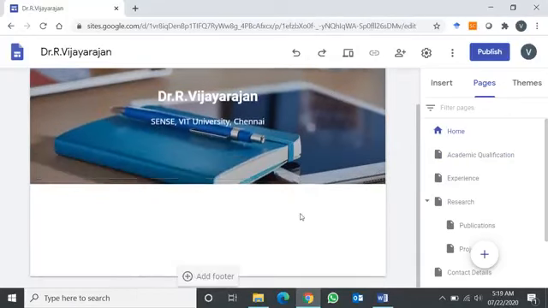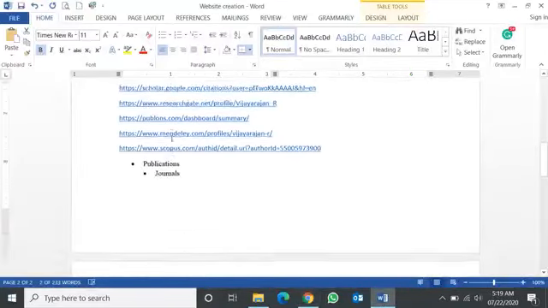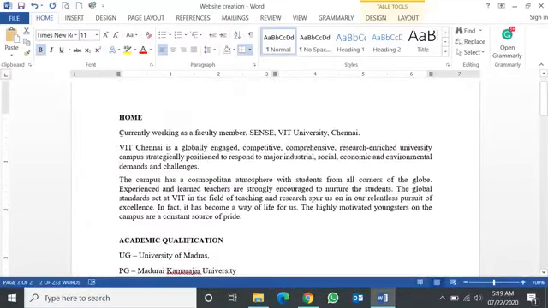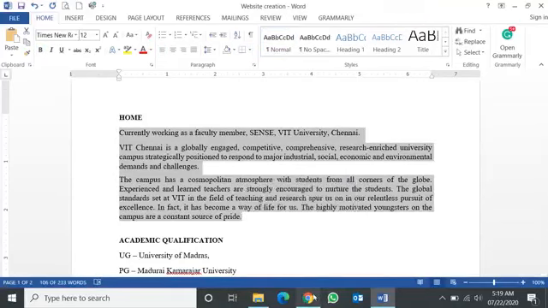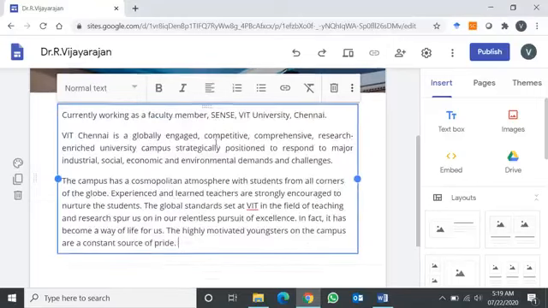Now I can add different contents here. First I want to insert text, some introduction about my parent institution. So already I have some content here, so it can be pasted. Accordingly you can change fonts and so on.